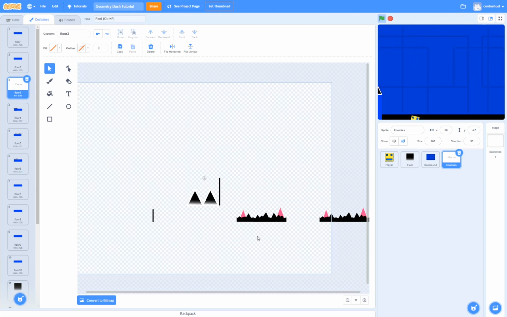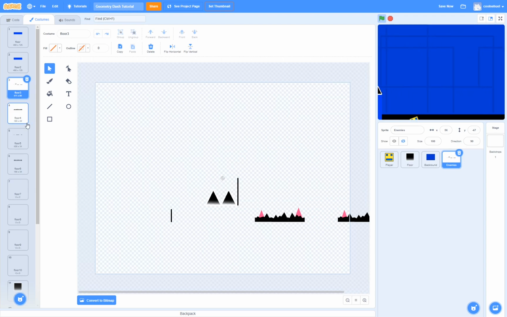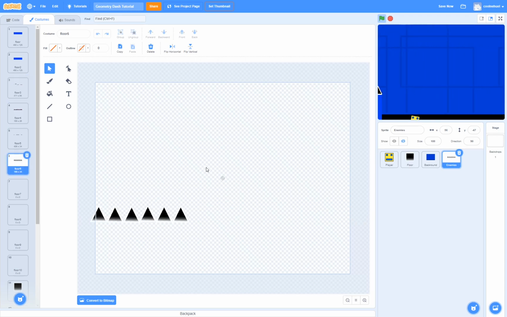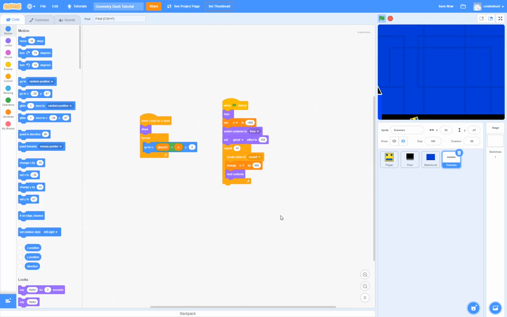Now you just have to repeat this with every section of your level. So once you're done doing it for all of your sections, now we're going to start scripting it so that if the player touches this sprite, it is going to die. First though, we're going to make it so the enemies are slightly more to the left than the actual level. To do that, all we have to do is at the beginning, this set x, we're going to change it from minus 480 to minus 485.